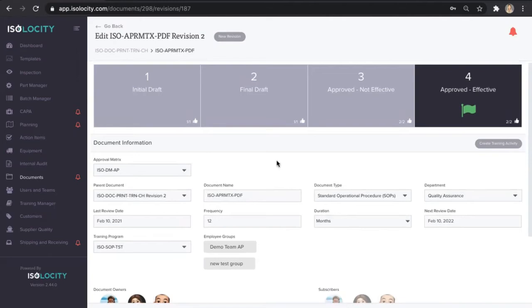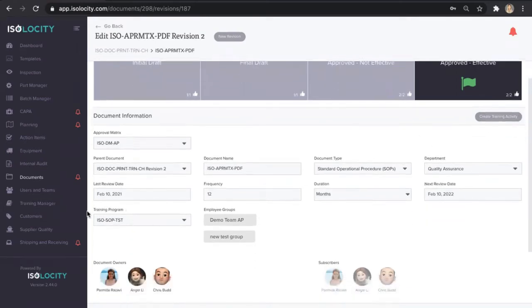Now going back to training for SOP revisions. Once you are in stage 3, approved not effective, or stage 4, you'll see a little gray button that pops up that says create training activity. When you hit that button, any training programs that you have linked to the document will be pushed out to the employee groups that you have assigned to the document.